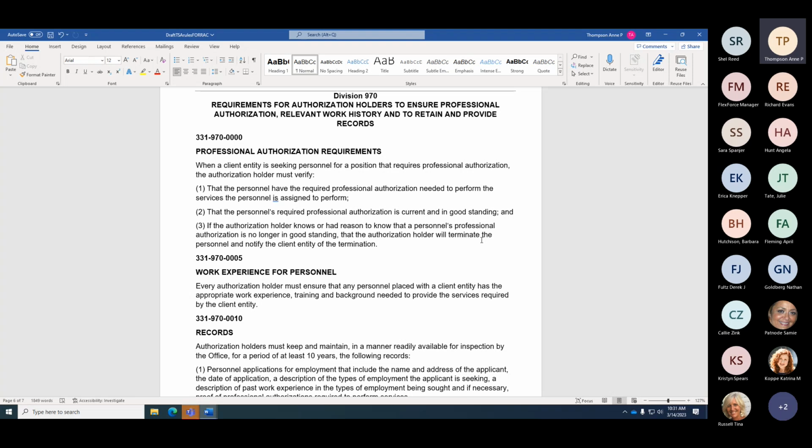That the credentials are in good standing, and that if you know that one of your personnel, maybe an RN whose license has lapsed or something that's going on, it says here that the authorization holder will terminate the personnel and notify the client entity of the termination.